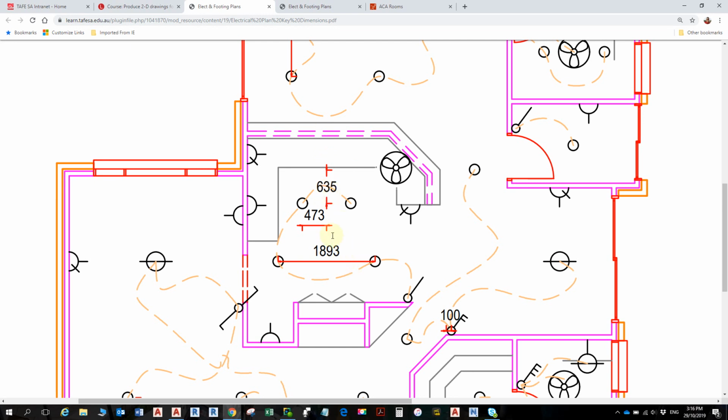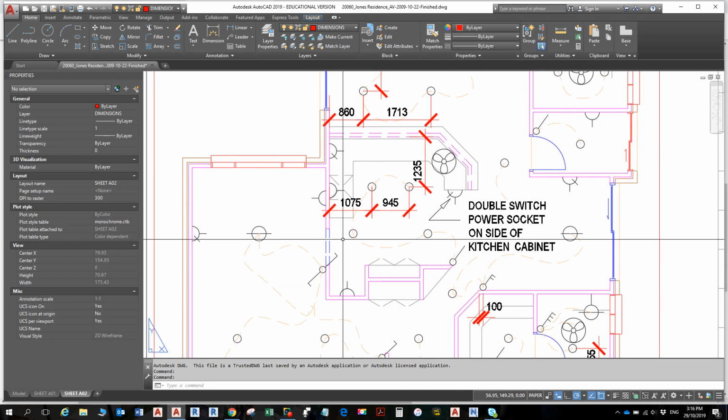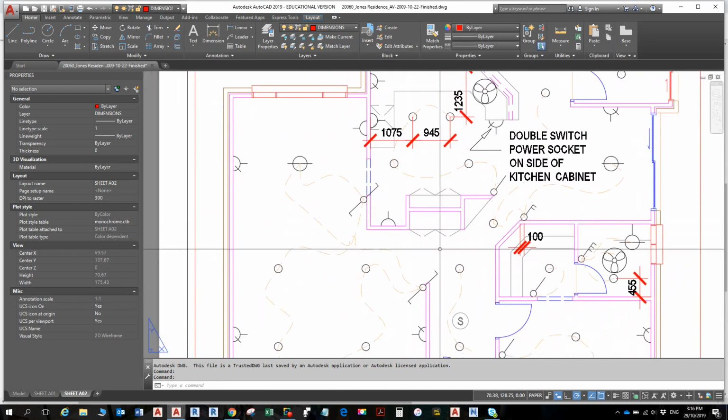The other thing I did is I adjusted some of these dimensions so that they're the nearest 5 millimeters rather than like 93 millimeters. So I haven't ended up doing these. I'm going to do a couple more with you, and I'll show you how that's being done.